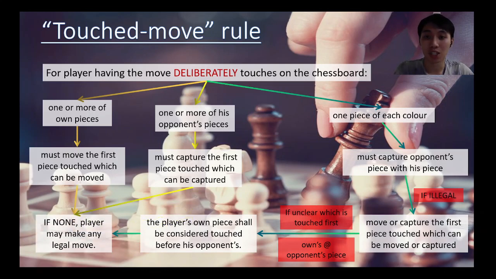For all the conditions mentioned above, if none of the pieces can be moved by the player, then the player may make any legal move. Besides that, the touch move rule will also be applied in castling, where if the king and rook are touched, the player must castle if it is legal.